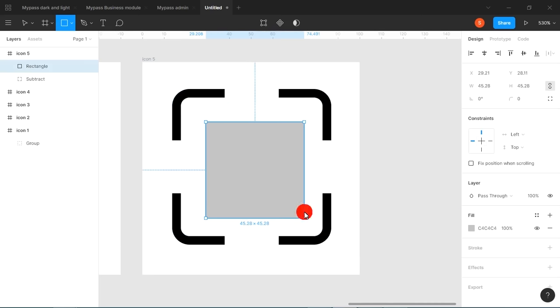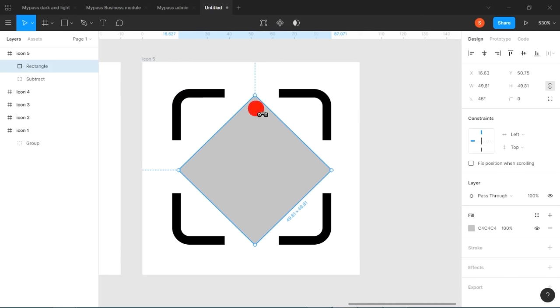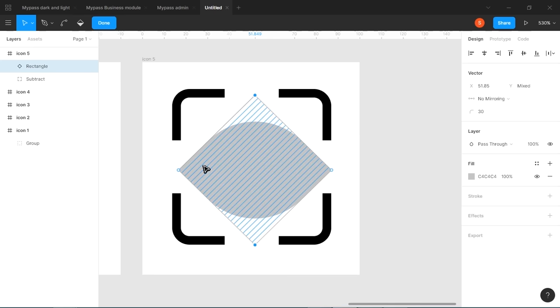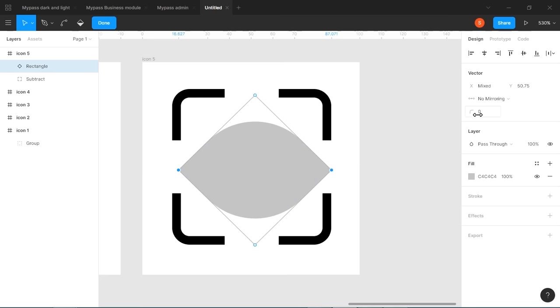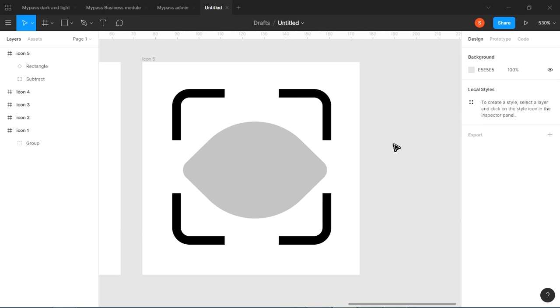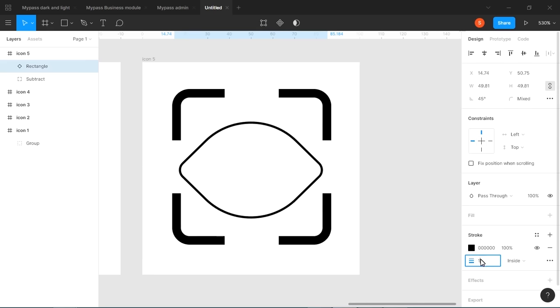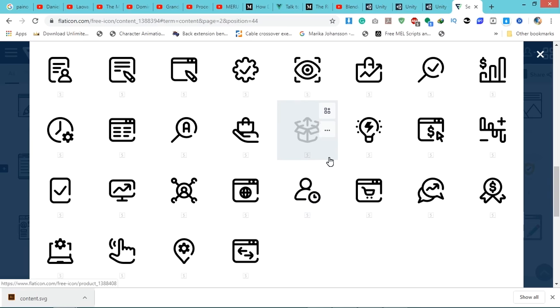To draw the eye shape, I have taken another square and I have rotated it, selected the top pointer and bottom pointer and given radius to them, rounded radius. Now you can see the actual almond shape, which looks like an eye, and I have given stroke to it. Okay, now we got the actual eye shape.